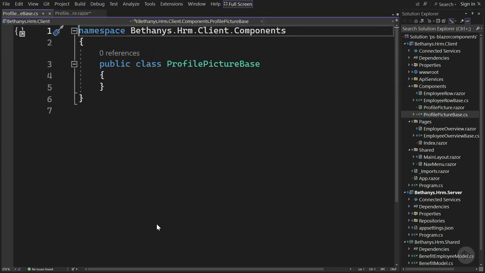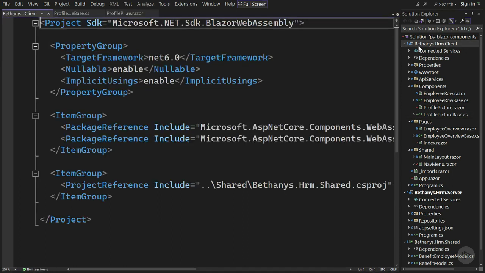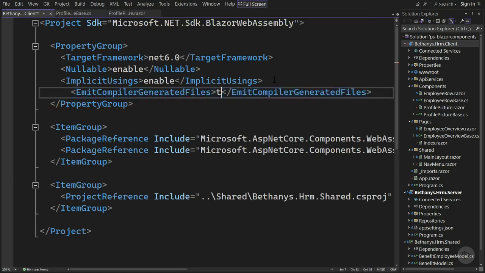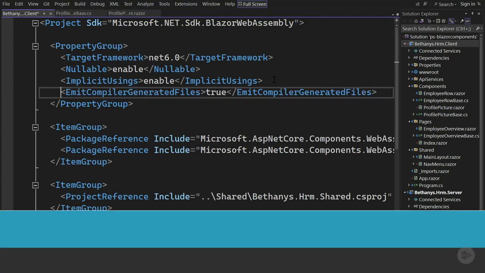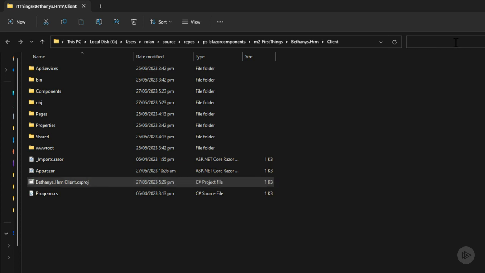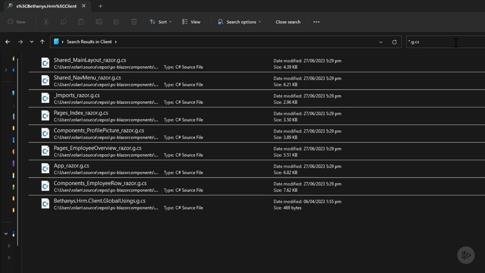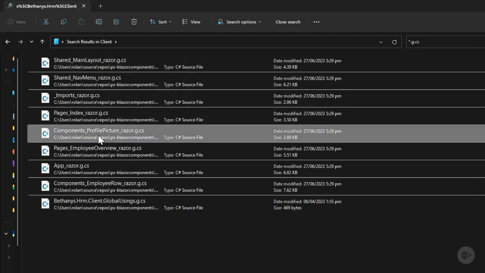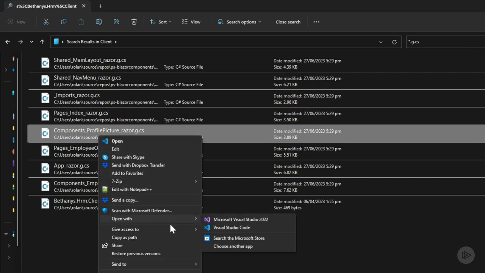You don't see it in the Solution Explorer, but behind the scenes a class is generated for the Razor code for each file with the Razor extension. By default, the generated code isn't put in a visible file, but this can be turned on by setting emit compiler generated files in the CSproj file. When I now open File Explorer in the Solution folder and search for files with the g.cs extension, there's a file for each component.